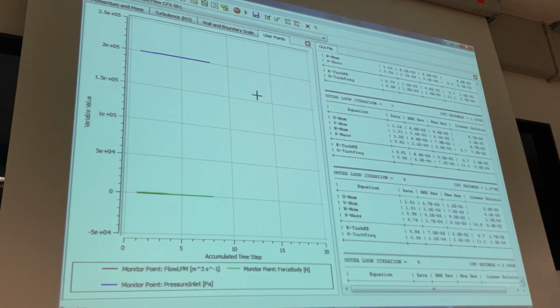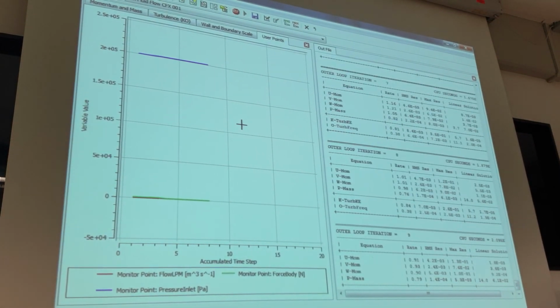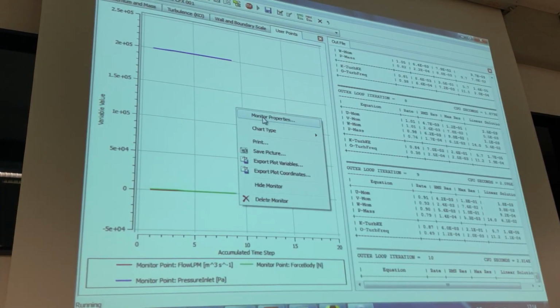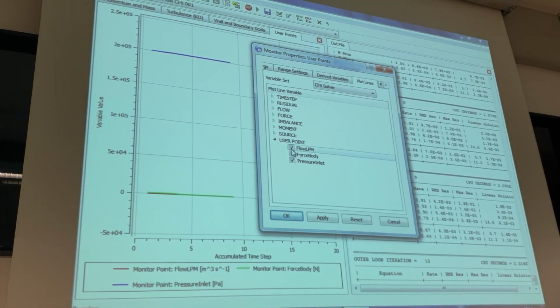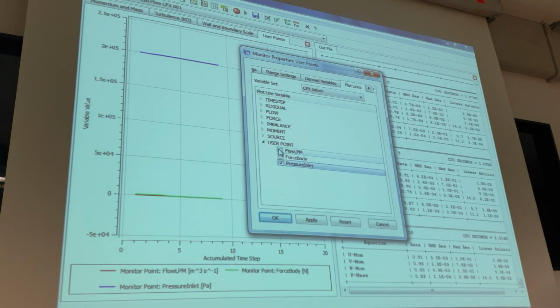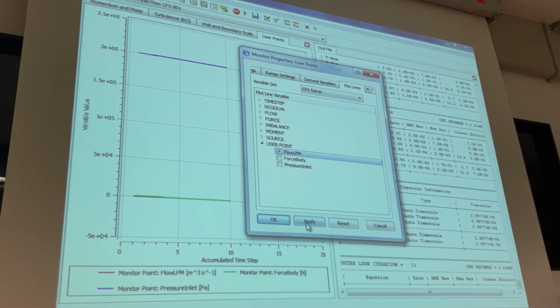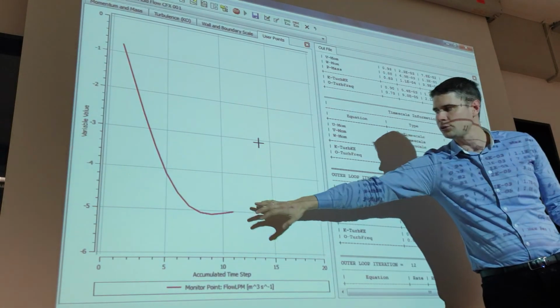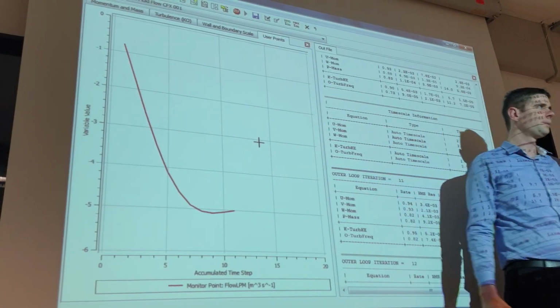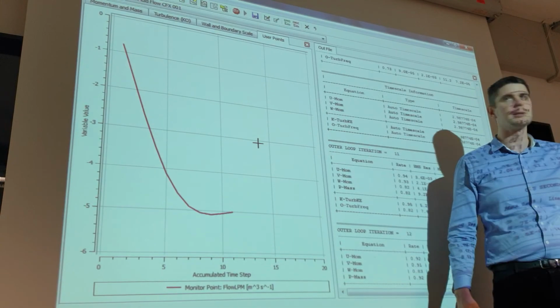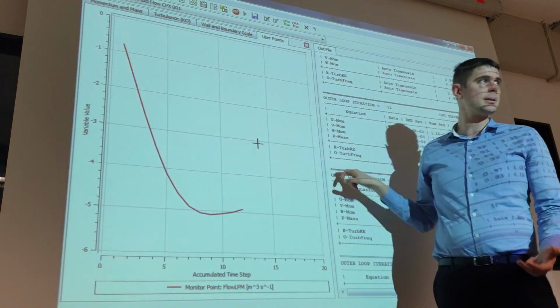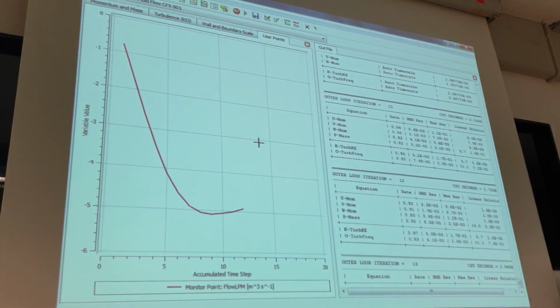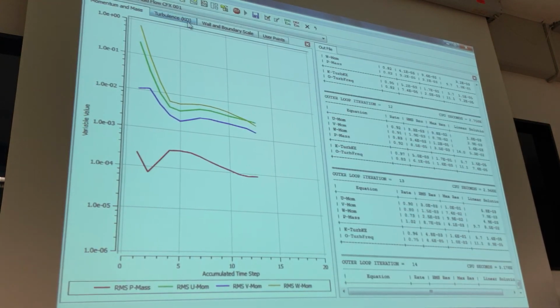Then the user points, here are our 3 control parameters. If you push the right mouse button, monitor, we can choose, for example, to show only flow. Apply, this is our flow, with the actual iteration, so much is the flow. Our target, second reason, is that all control parameters have to be constant. And number 3 is mass imbalance.